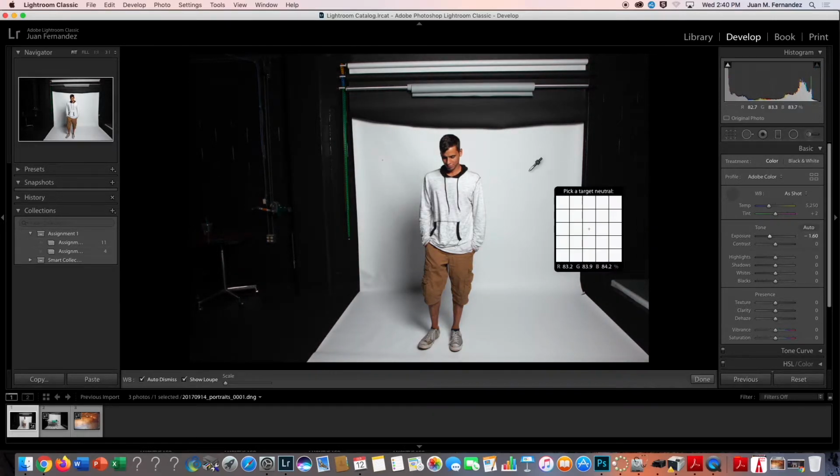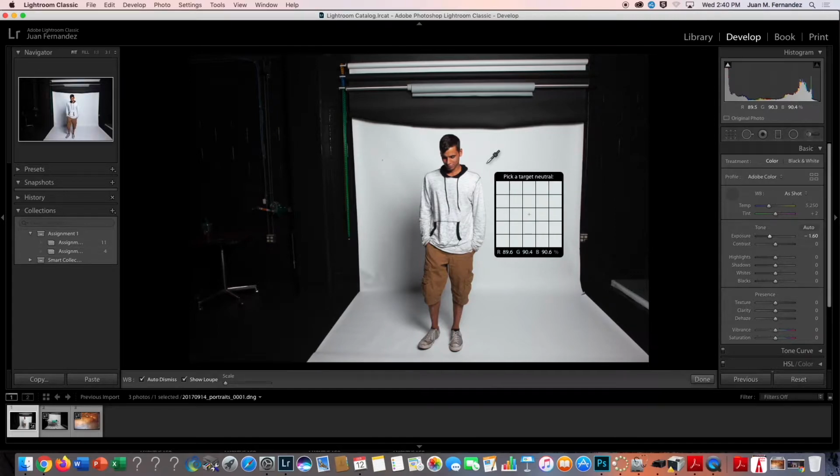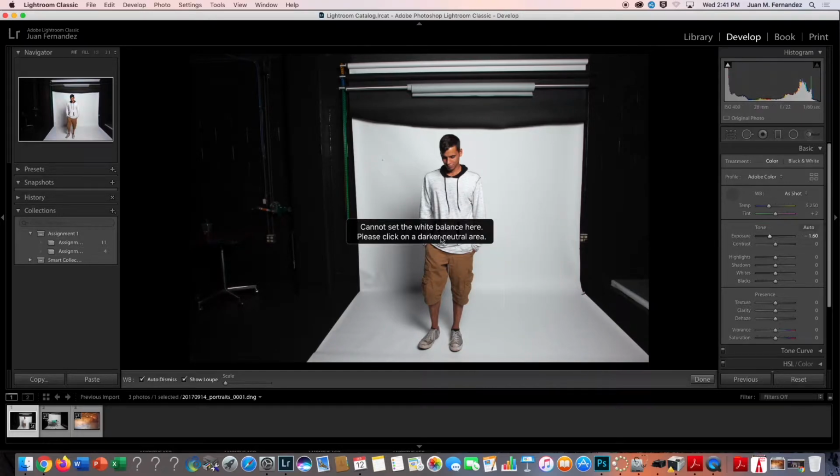And now I can actually do a little bit of white balance. So I click on that, because please click on a darker neutral. There you go, there's your black there, and that neutralizes it. If I want to warm it up, I can do this right here. So I'm just going to speed through this because I feel like most of you already know this.